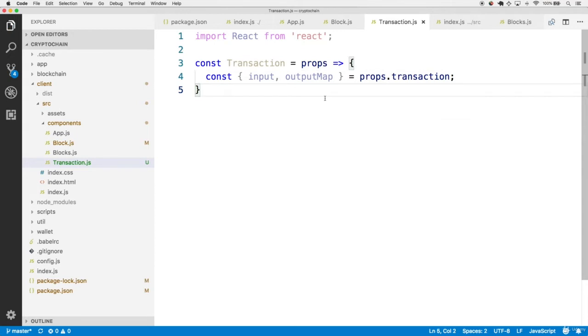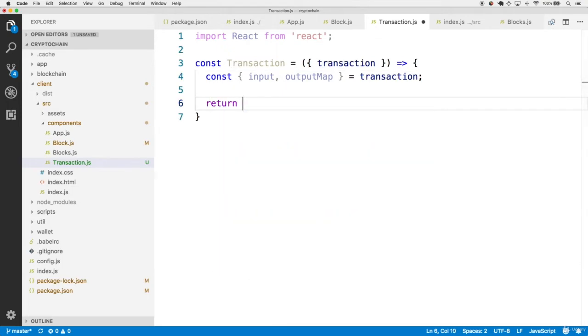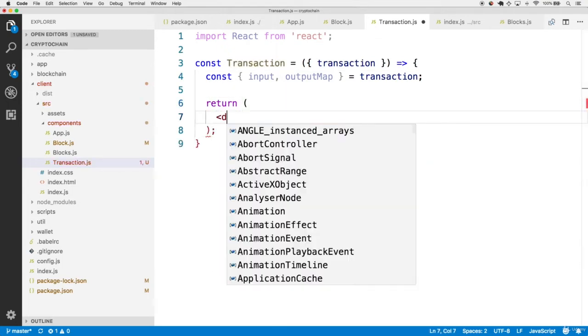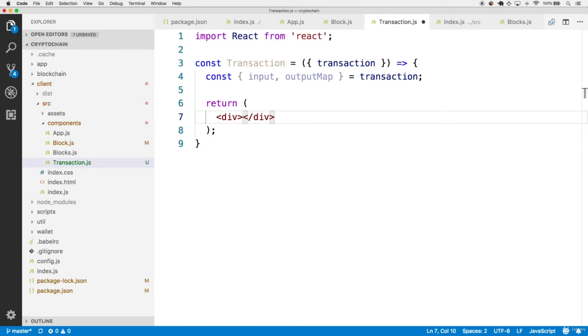All right, cool. But we can do even one better. We can destructure the props using JavaScript syntax right from the parameter. So we can say that the incoming props object is going to consist of an object that has a transaction field. Therefore, we can get rid of this props reference altogether and still get the transaction data. All right, now we can render some JSX. So let's return, as usual, some JSX tags.